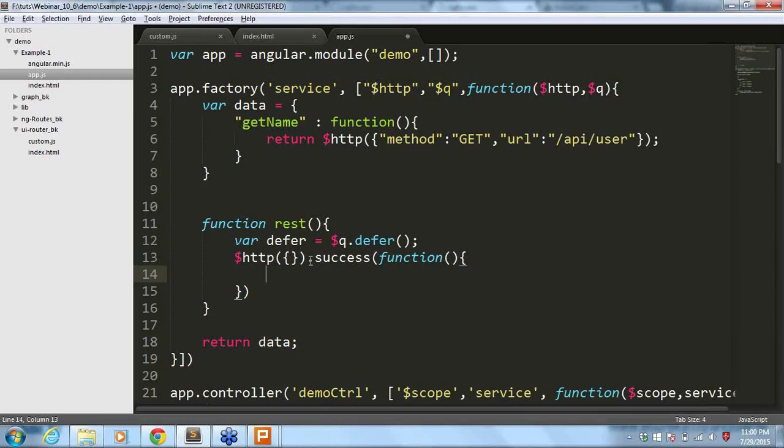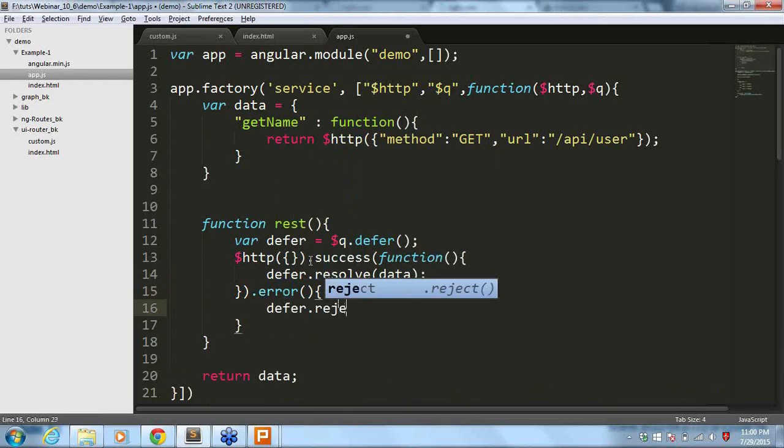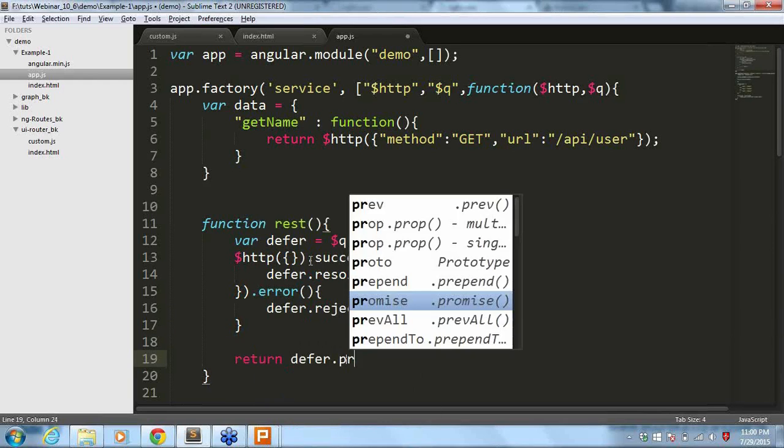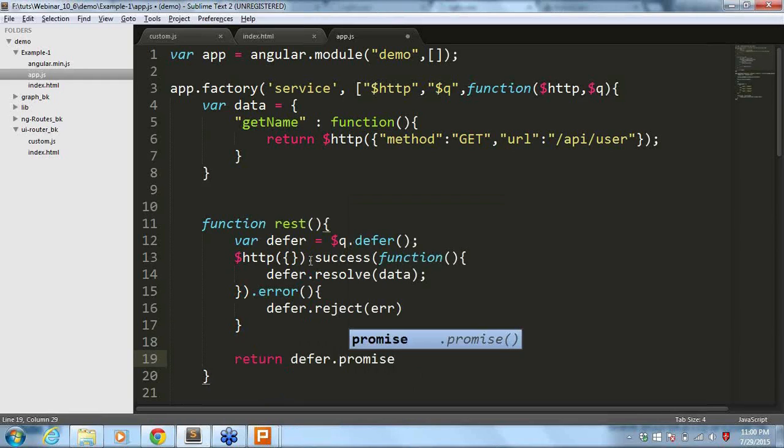If it goes to the success, you can make it defer.resolve. Whatever data you are getting from the response, you can pass to this. Or if it goes to the error, you can do defer.reject. So this promise has been rejected because it is going to the error method. Whatever error message you want to throw, just throw it. Later you have to return your promise. So return defer.promise.